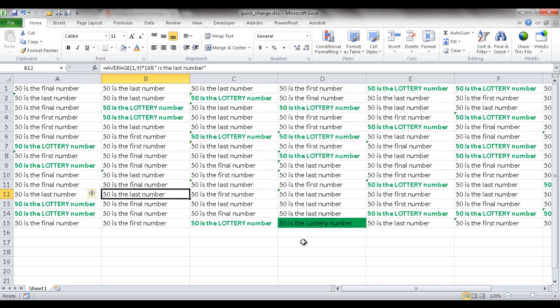So there's different ways that you can use find and replace to change formulas and formats.